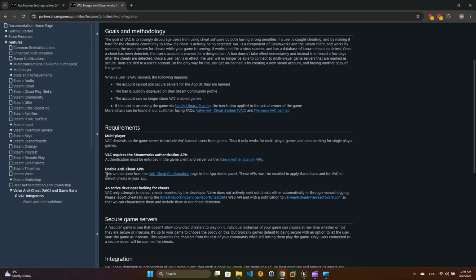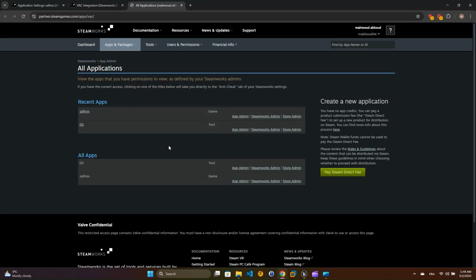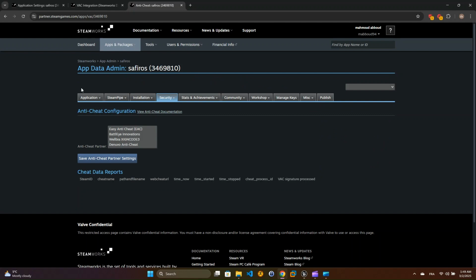To get started, you first need to enable the service for your application. Go to the anti-cheat configuration to do this. Here, you need to enable VAC, which is already done for me. It's worth noting that you can use a partner anti-cheat software with Steam, such as Easy Anti-Cheat. I won't be covering the integration of these anti-cheats in this video. If you detect a cheating software that is not known by VAC, you can post a cheat data report to Steam.